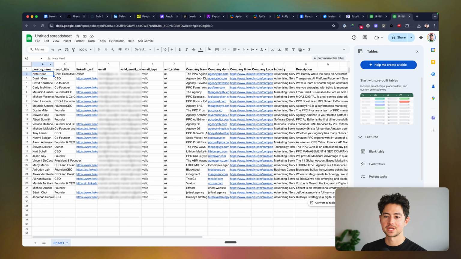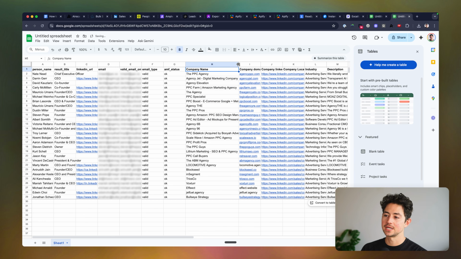And then once you're done, you have the name of the person, you have their role, you have their LinkedIn URLs, you even have their email, although I am obfuscating this. Same thing with valid email over here. You have their type, AMF status, that just stands for Anymailfinder, company name, company domain, company LinkedIn profile, location, industry, and so on and so forth. So hopefully you guys could see this is more than enough information to craft a cold email campaign or maybe some sort of outbound LinkedIn campaign, whatever the heck you want. You have it all right here.